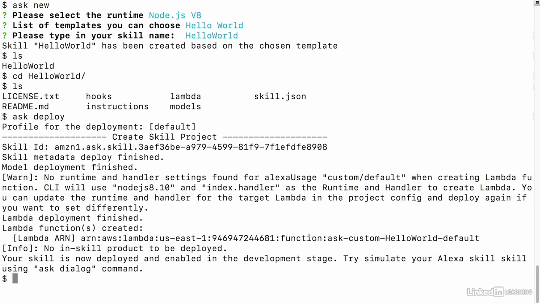So to test out our skill, we can do ask dialog, and we want to do a -l for language, or locale, I should say, and then we specify en-US. So if you have a different locale, you can feel free to use that, but we're going to use the English US locale, and then hit enter. And what we get is a prompt where we can actually interact with Alexa from the command line. So our skill was called Hello World, so let's invoke it. We can say open Hello World.